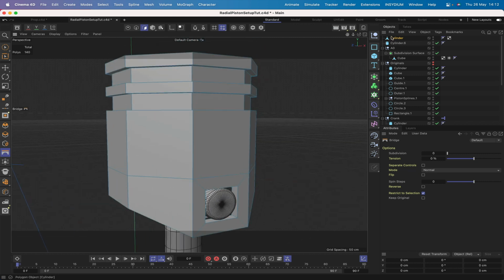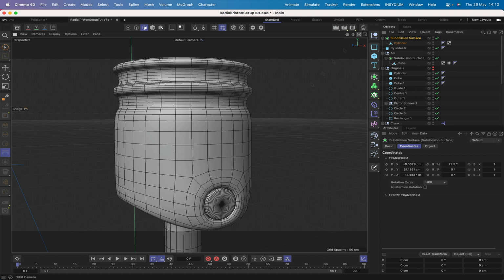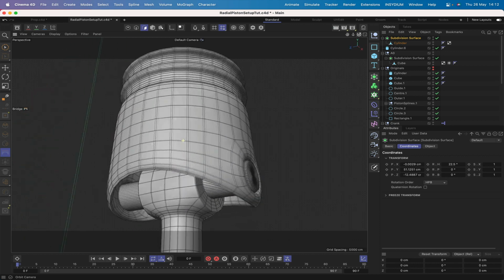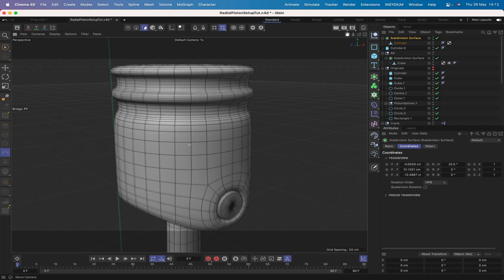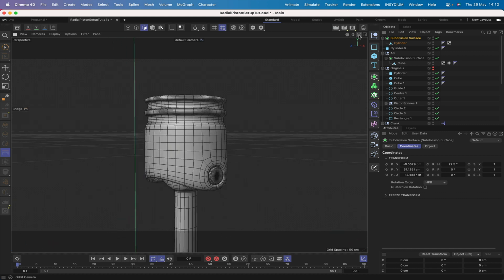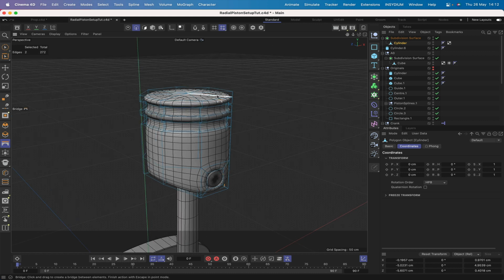So moving on from here, the next stage is to hold down the Option key and select Subdivision Surface. Straight away you can see that we're well and truly on the road to getting this correct. It's already looking really nice. To get it into the correct shape, we need to select our edge mode, select our cylinder, and then we can start working with the edges once again.